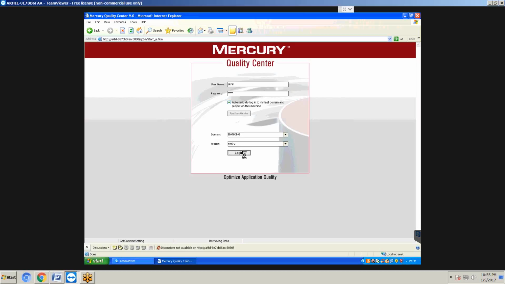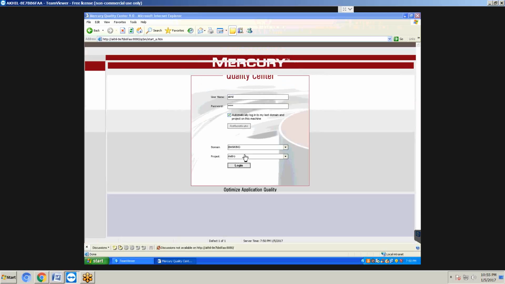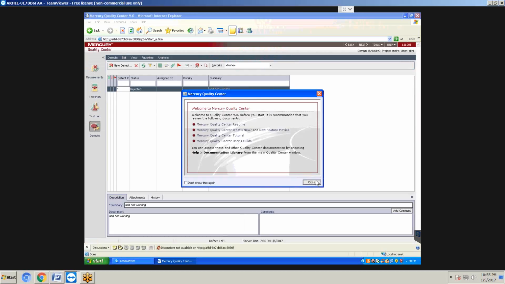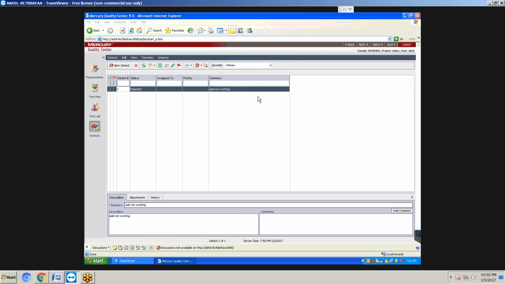Tester is once again checking. Okay, what is the status? I raised one defect, but what is the status? What did they say? Closed. Oh, somebody rejected. Who rejected? We can get the status. Here, once again, if you want to reopen, we can reopen the defect also.